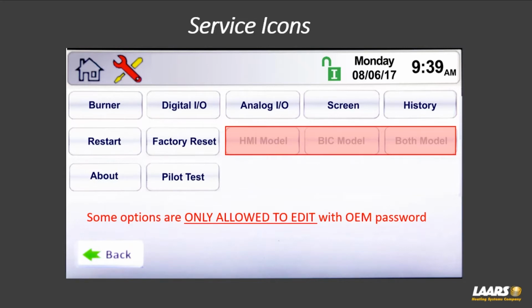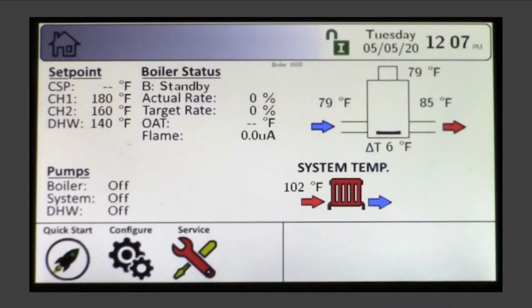Example, we had a boiler that was a Pennant 750. You can't go in and change that to a 2 million BTU boiler. So some of those are password protected. So again, these are just some of the icons that are available under service.